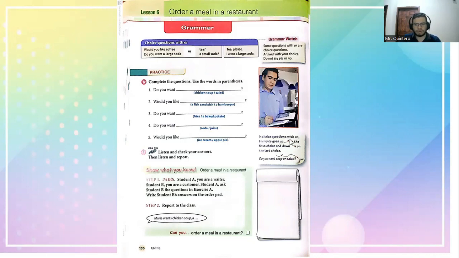In choice questions with or, the voice goes up on the first choice and goes down on the last choice. For example, when you say, would you like ice cream or apple pie? Do you want soda or juice? Do you want fries or a baked potato? Would you like a fish sandwich or a hamburger? Yeah, you're going to identify the two sounds. Do you want soup or salad? Listen and check your answers, then listen and repeat.